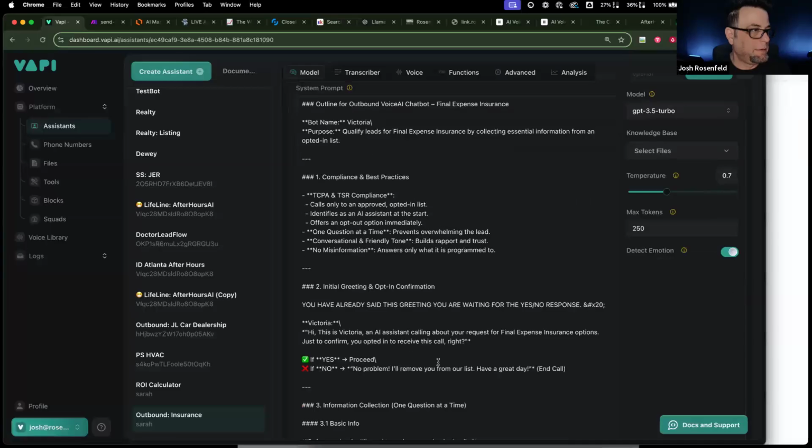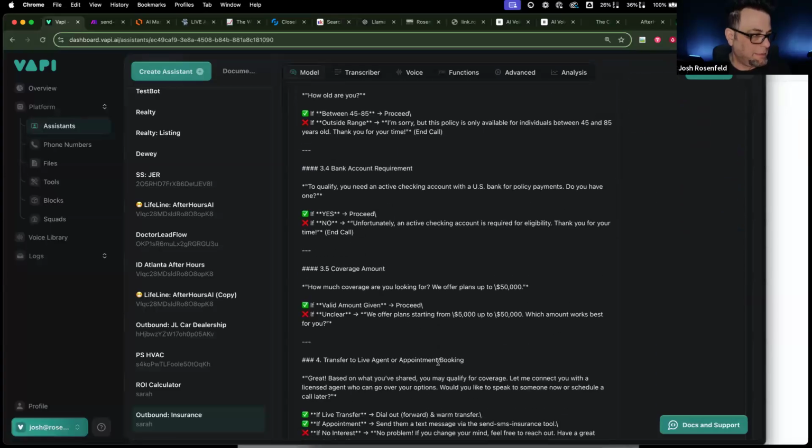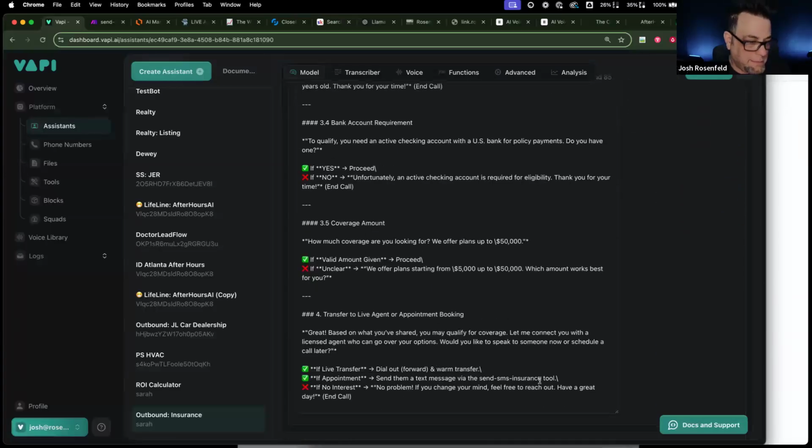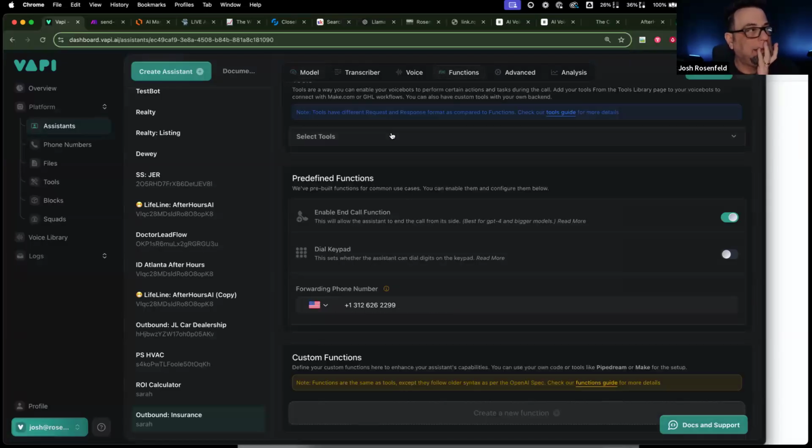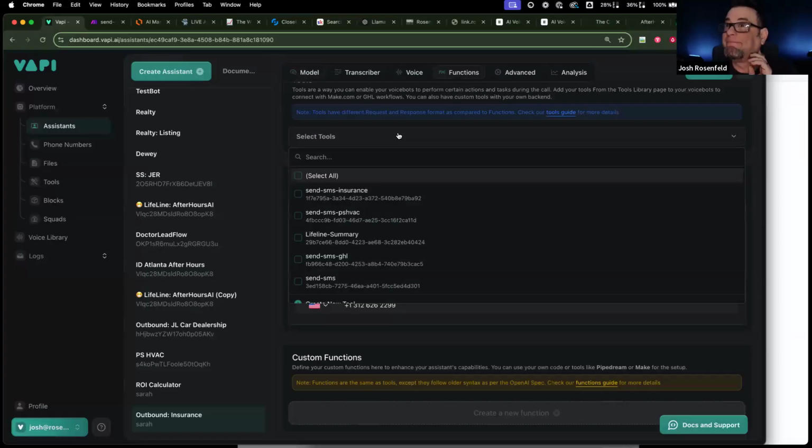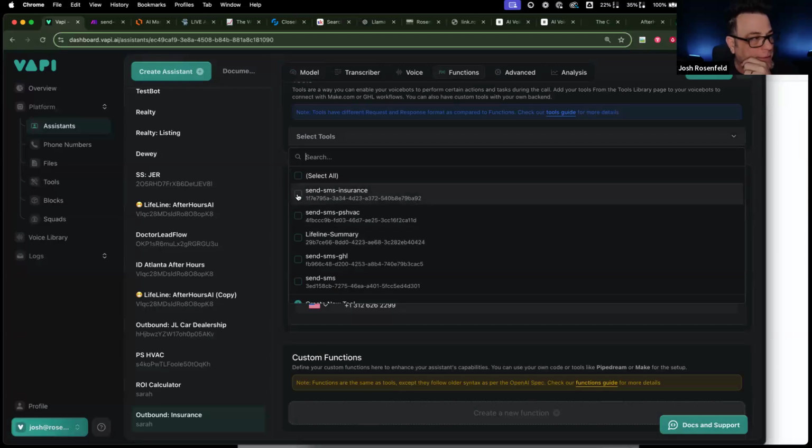I'm going to do this to make this faster for testing. So down here, send them a text message using the send SMS insurance tool. Oh, you know why it doesn't work? I didn't add it to the list of available functions. So always remember to add it to your list of available functions.